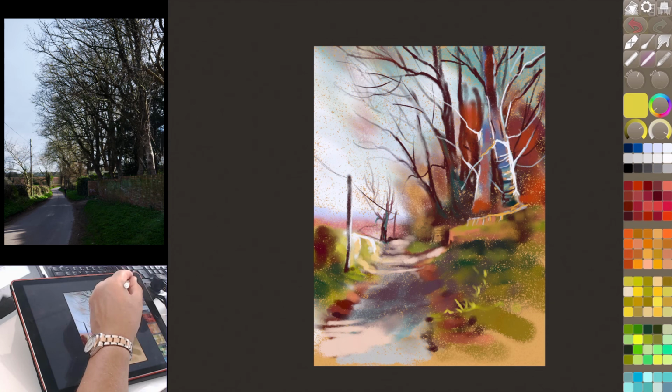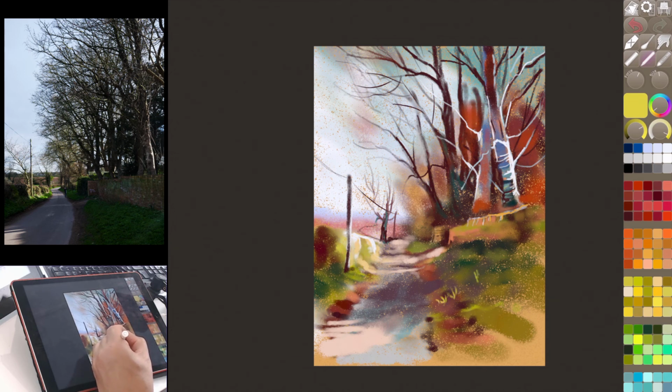I think it's in the wrong place. Let's try it here. I could try smudging the bottom of it a little bit, blending that away. Yeah, that's it. Get it signed, I think, Steve.